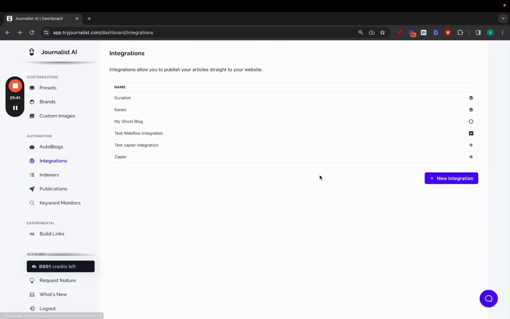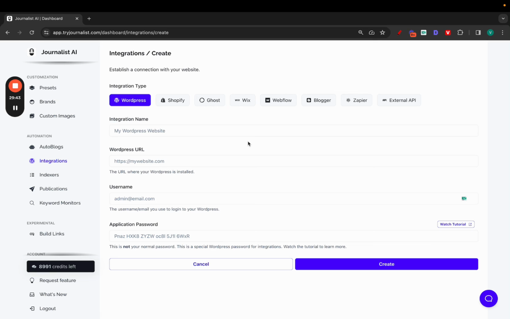To set up any of these integrations, go here to new integrations. This is pretty straightforward. For WordPress, just add whatever name you want, your site URL, your username, and your application password. The application password takes 30 seconds to gather. Just go here to watch tutorial. It's 30 to 60 seconds. It's just going into your settings, copying the code and pasting it here. Click create and you're done, right?